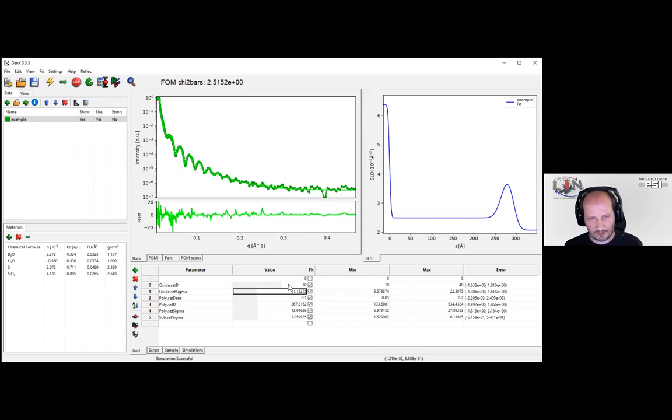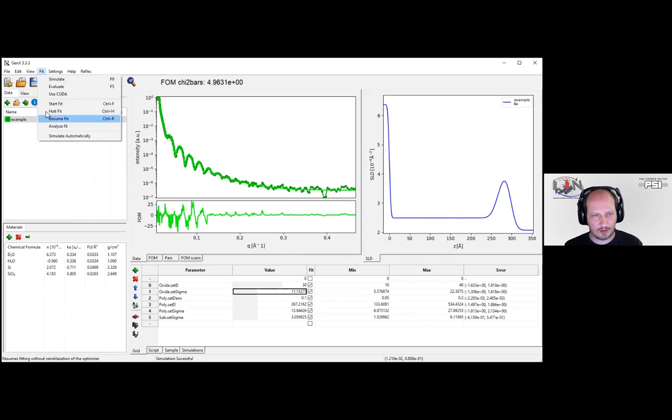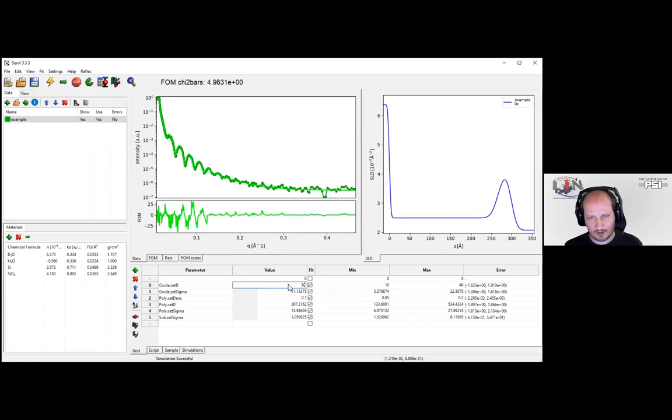And you see nothing changes now because by default it's not set to automatically simulate again. But we can set this in the GUI here: simulate automatically. And now when I scroll, you see directly that the figure of merit and the values change. I can also use this kind of slider view where you change the values like this.